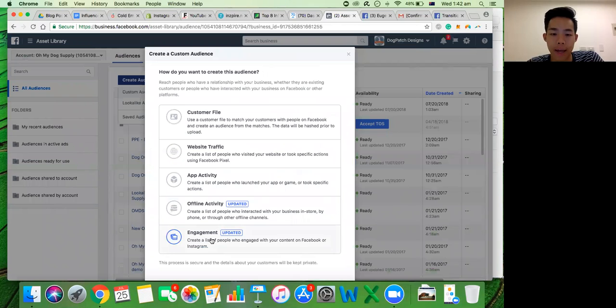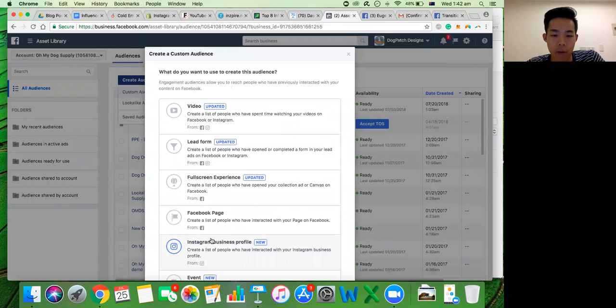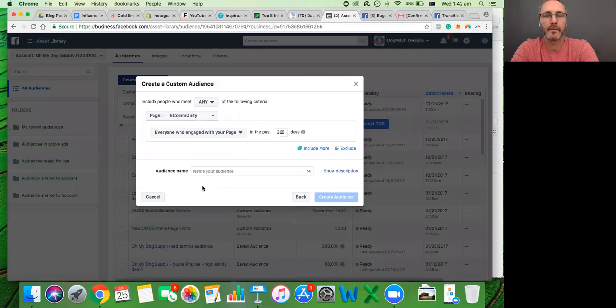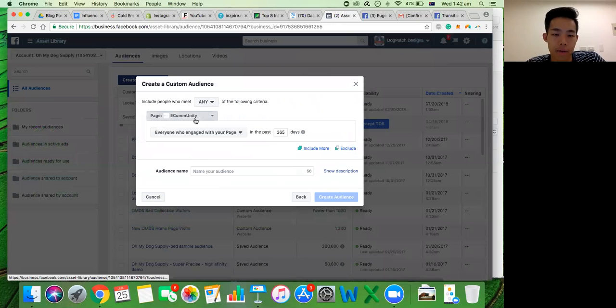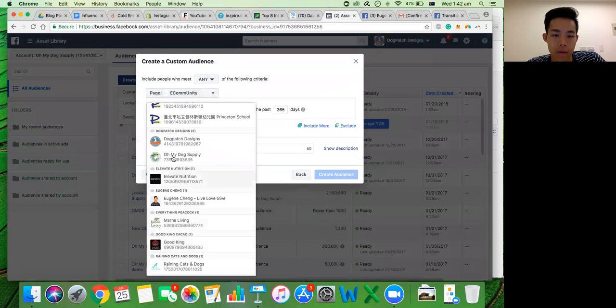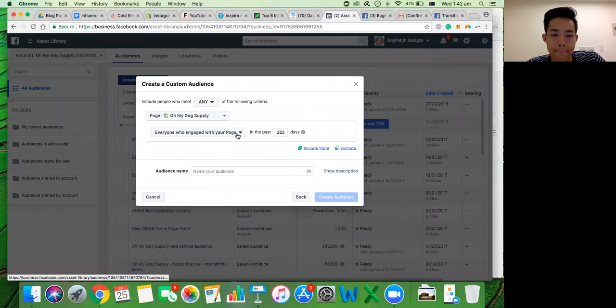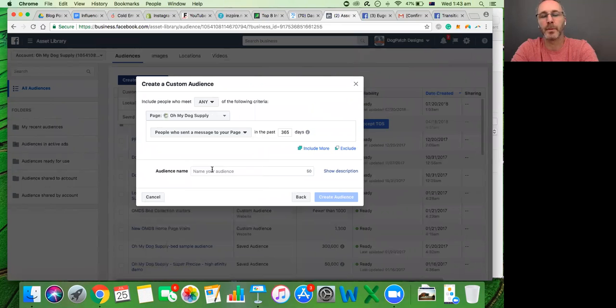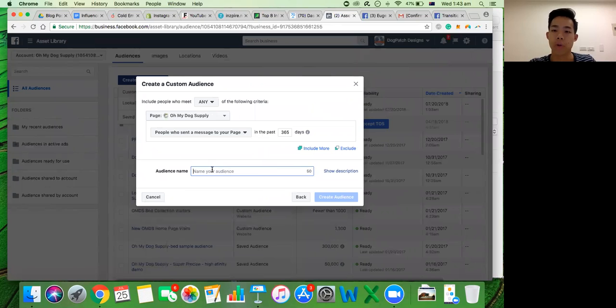So you can just select engagement right here, and then people will engage with your page. And then, let's just select the right page. And then right here, make sure you click on this. People will send a message to your page. And that's the people who use ManyChat or whatever it is. Yep. So those are the people who engage with your ManyChat.